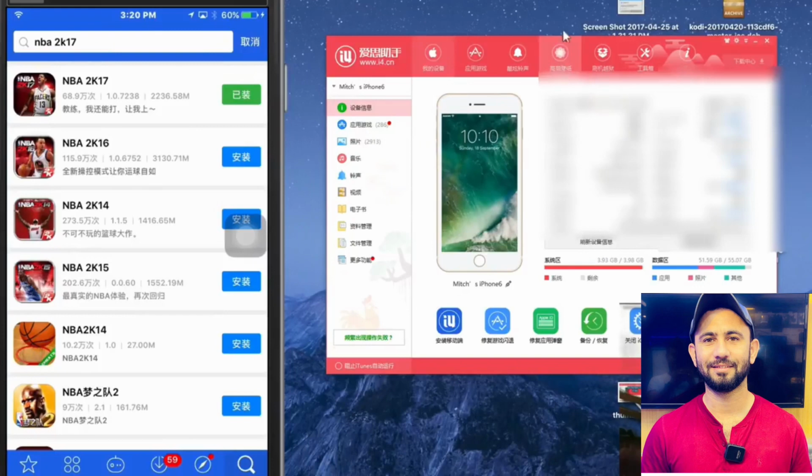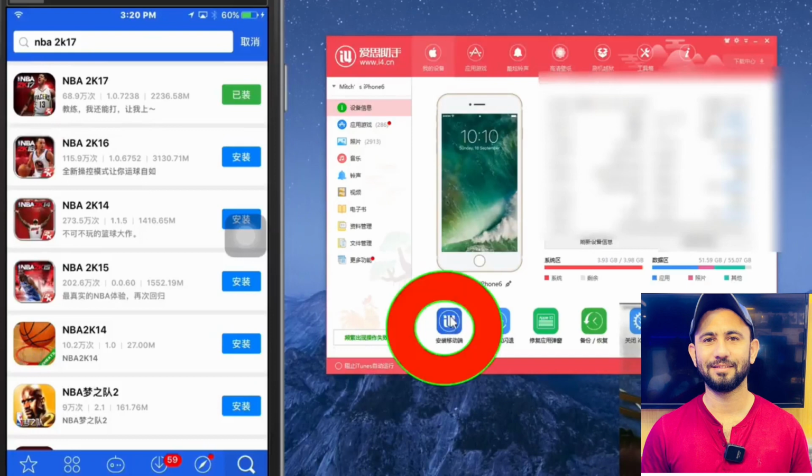And if you have a different kind of device you want to put this on, like an iPhone 7, an iPad, or anything like that, now is the time to do it. Just go ahead and unplug the one that you have plugged up, and plug it back in with your new device, and click this little i4 icon right here.